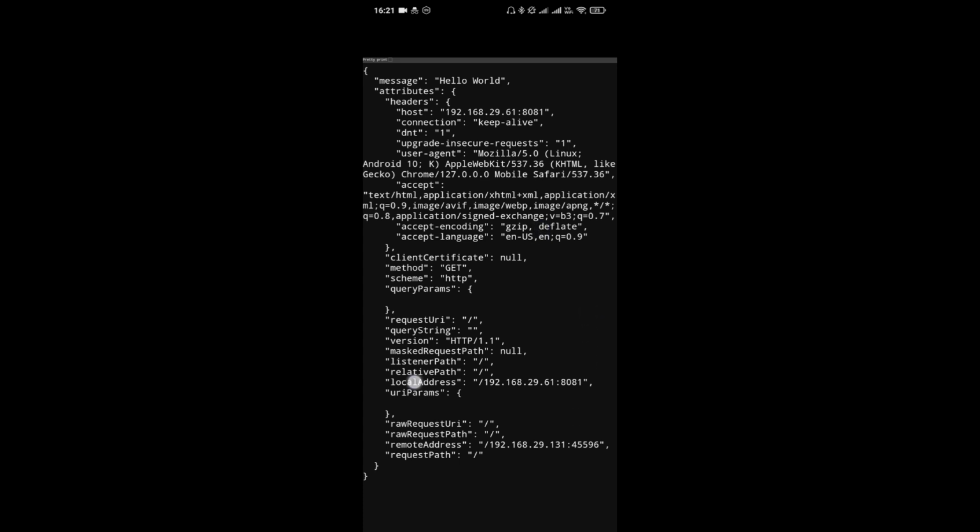Here in the local address you see it's 192.168.29.61, and the remote address you can see it's 192.168.29.131, which is the IP address of this mobile device on the network with SSID WLAN 2.4 GHz.